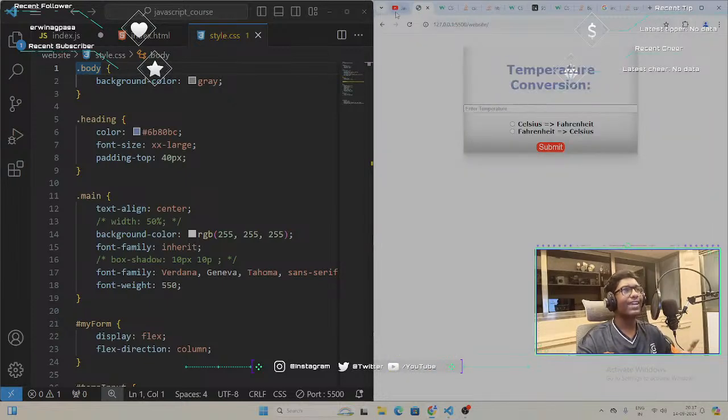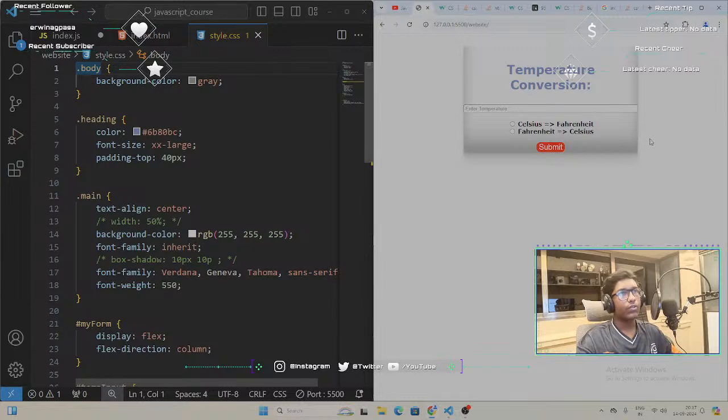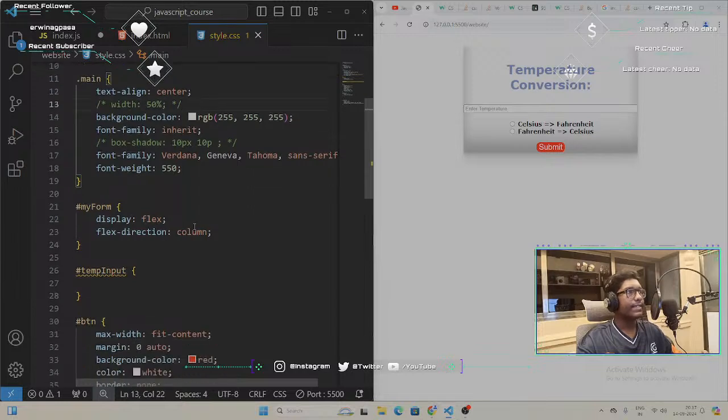I'm not sure why. Then we have to stylize the button and then write the JS code for it. Right now, just the UI is made and still some changes are to be made. So let's get started with that.